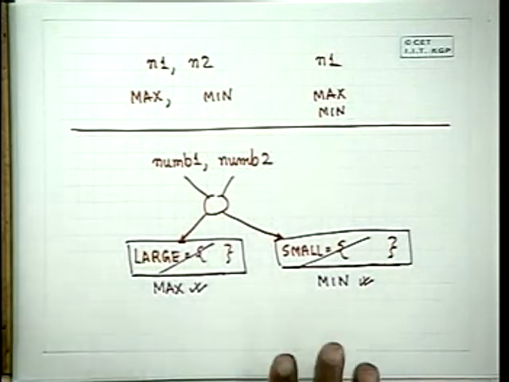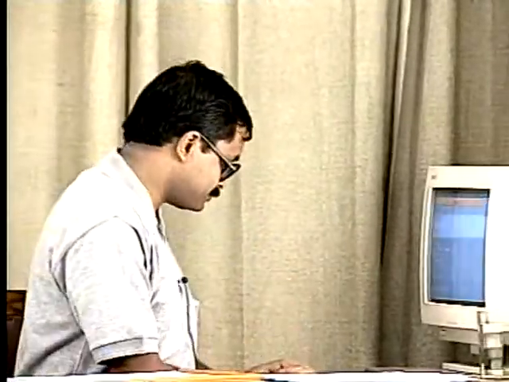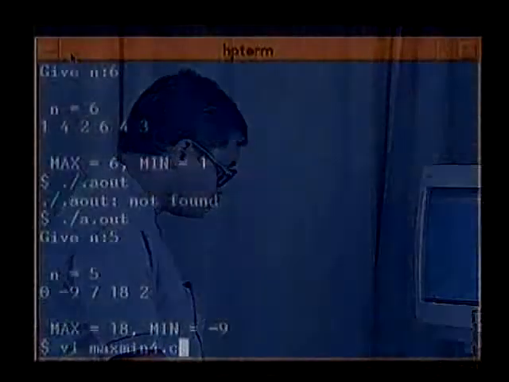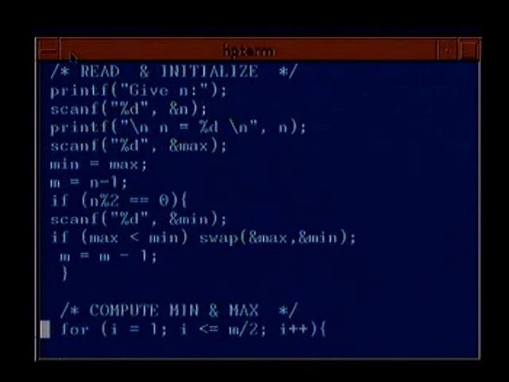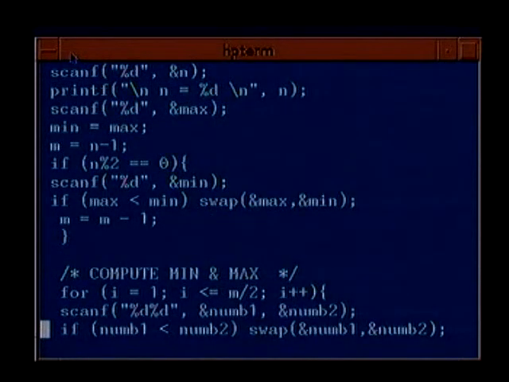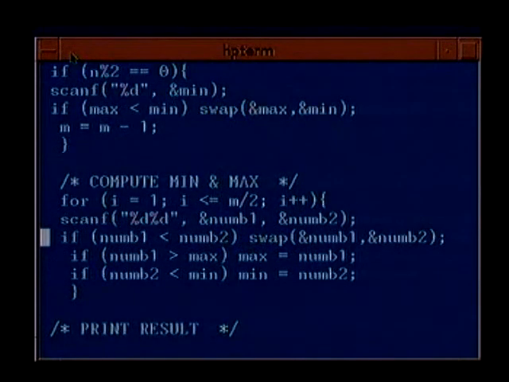I think it's quite clear, just have a look at what the program looks like. This read and initialize is the same thing. Up to here we read in one or two numbers, and here we compare two numbers, and I have written it in short. You compare two numbers, and then if num1 is greater than num2, you swap num1 and num2. So once you swap num1 and num2, now you have got the larger in num1 and the smaller in num2. And now you say if num1 is greater than max, max equal to num1. If num2 is less than min, min equal to num2.